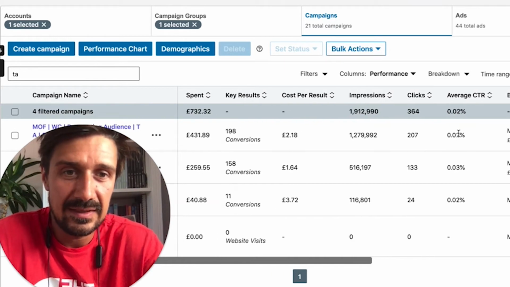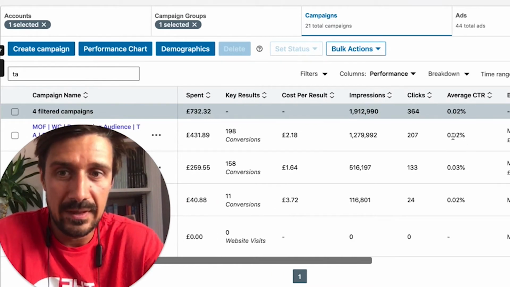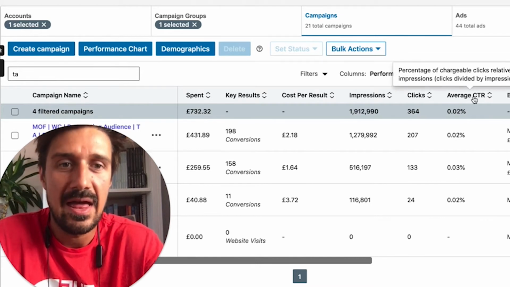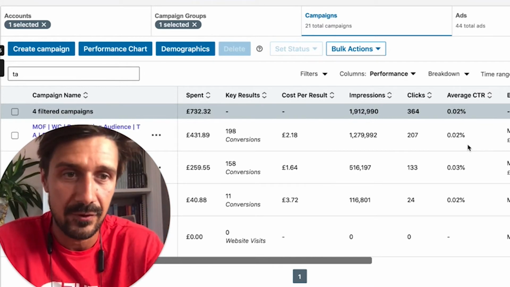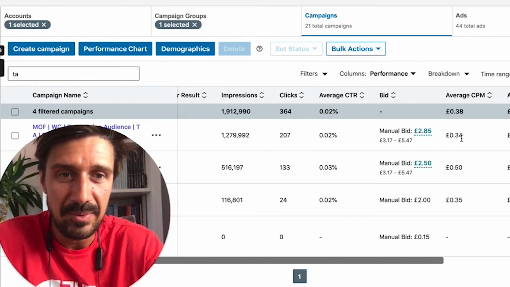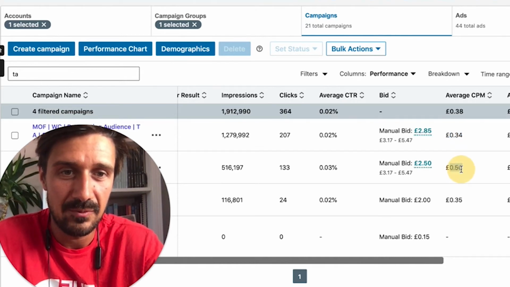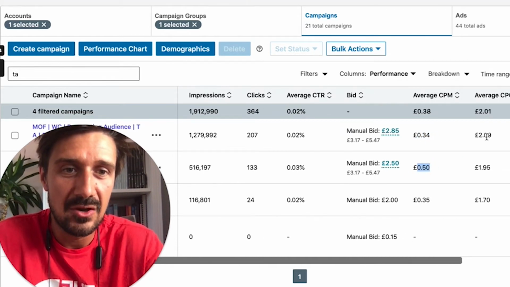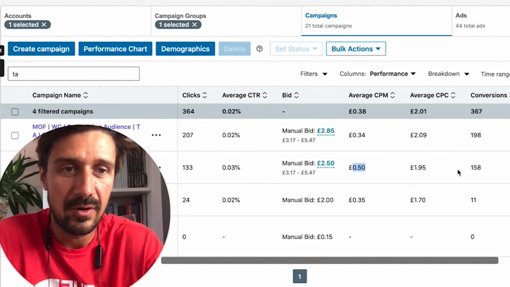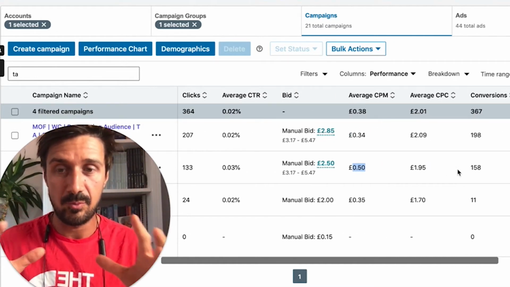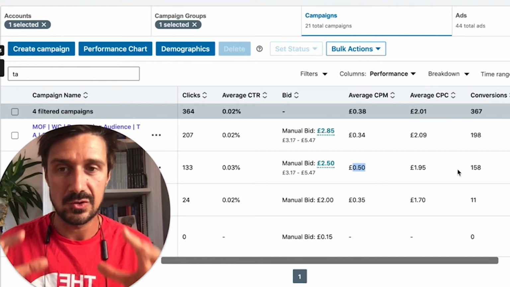And here you can see this is pretty much what we get every single time, 0.02% or 0.03% click-through rate. Remember, that's for every 1,000 impressions, 2 or 3 people click through. The CPMs are just so low, about 34 pennies. And the average cost per click, we got that already. So yeah, these are the pretty standard results you're going to get with text ads.